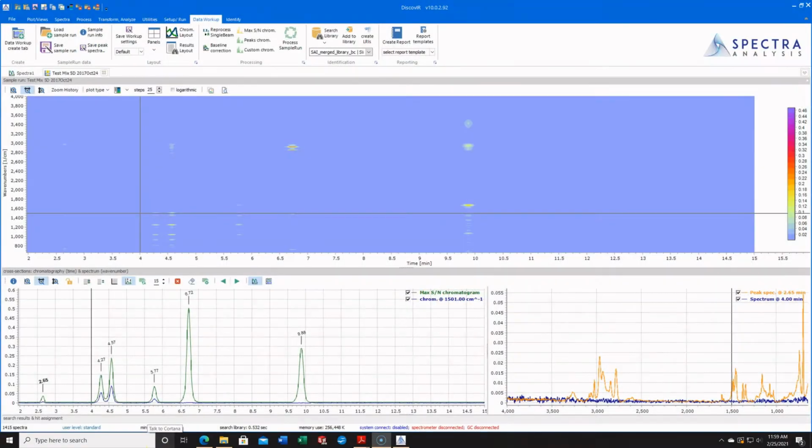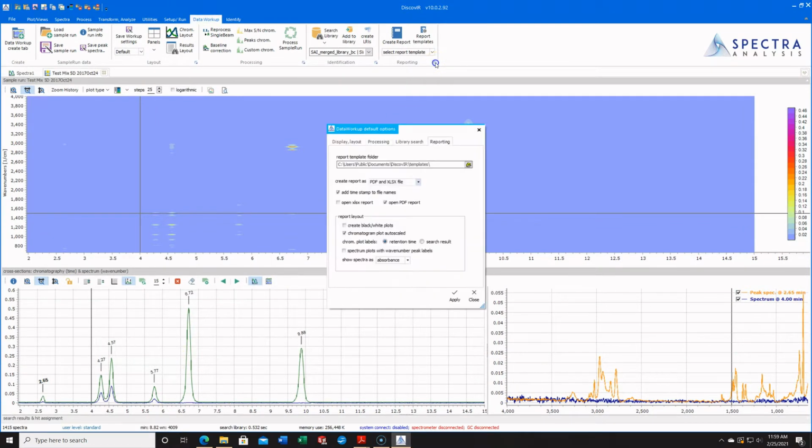In Discover 10, under the Data Workup ribbon, the Reporting expansion arrow is found. It shows choices of how the graph should look as well as how the reports want to be created. The report can be created as a classic PDF, an Excel file, or both. The Excel file will allow the user to easily copy and paste the data. This can be quite useful for creating presentations.